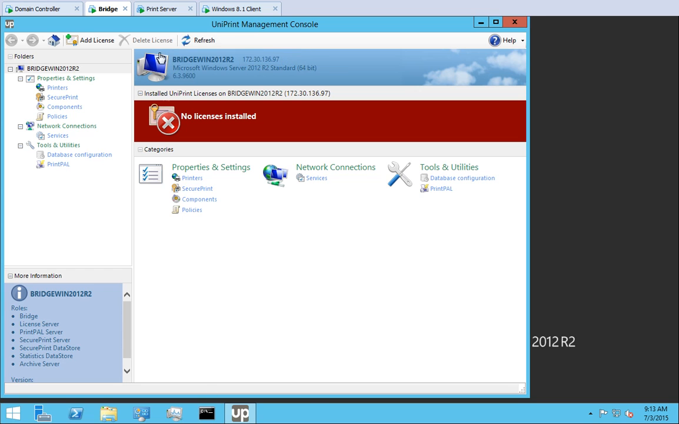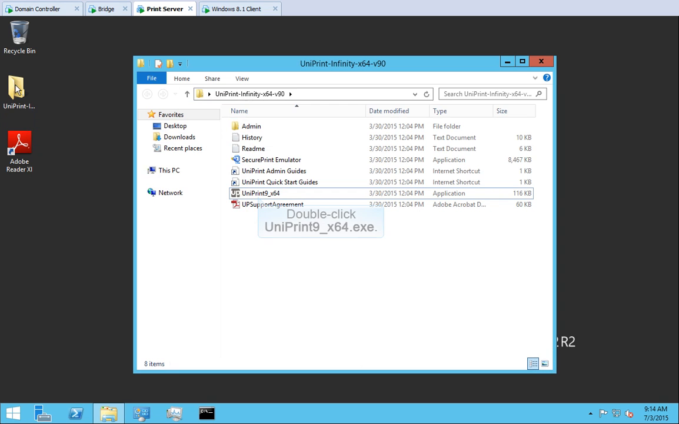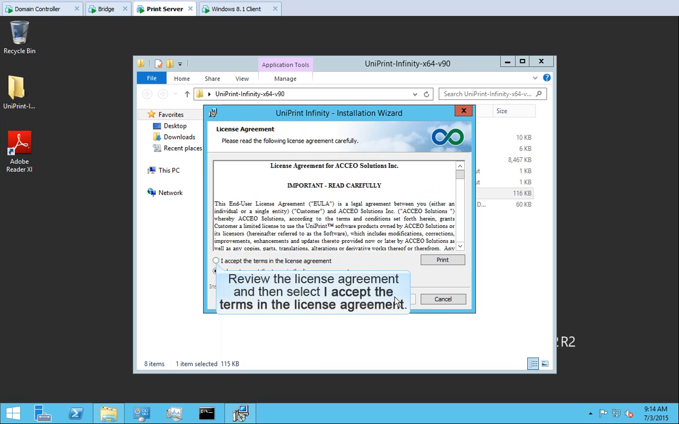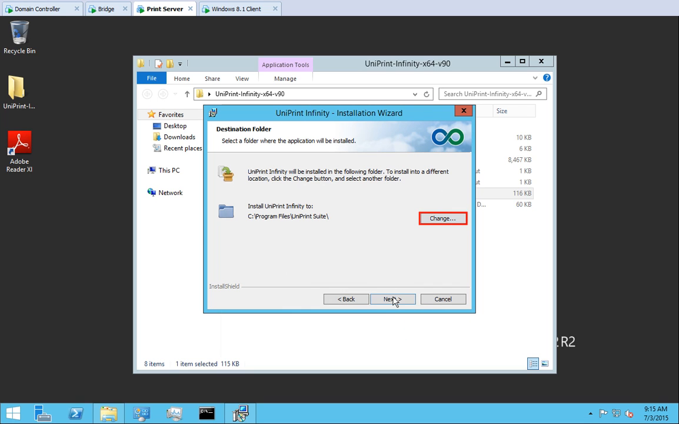Now let's go to the print server. To install the UniPrint print server component, double-click the installation folder. Double-click uniprint9.exe. The installation wizard will launch. Click Next to continue. Review the license agreement and then click I accept the terms in the license agreement. And then click Next. To change the installation location, click Change. We'll install UniPrint in the default location, so click Next again.